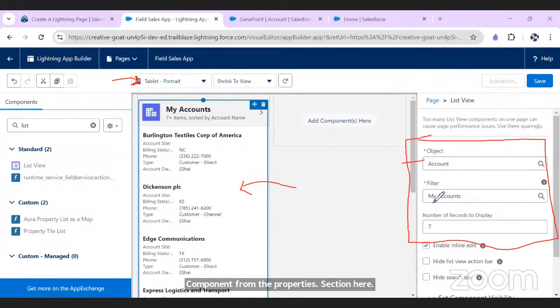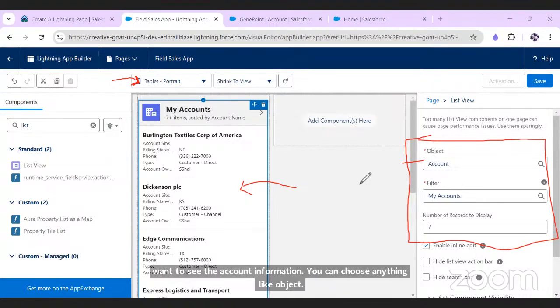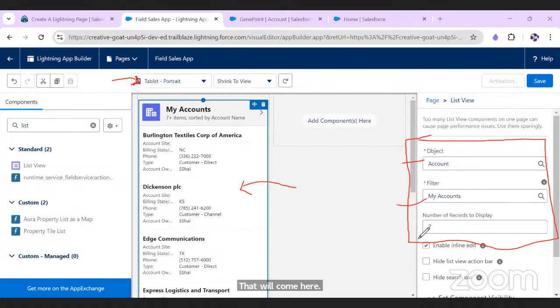Account, I want to see the account information. You can choose anything, like objects, opportunities, properties. That will come here. My account and then the number. Okay. Done till here, everyone? Yes. Okay. Let's move ahead further.